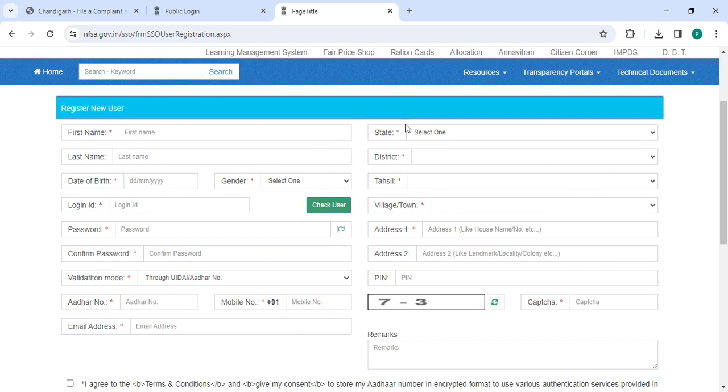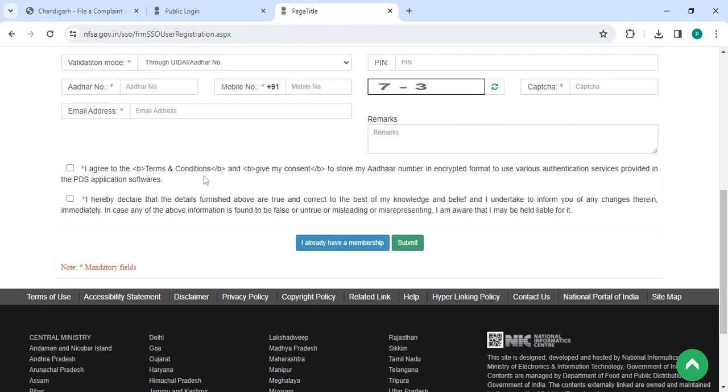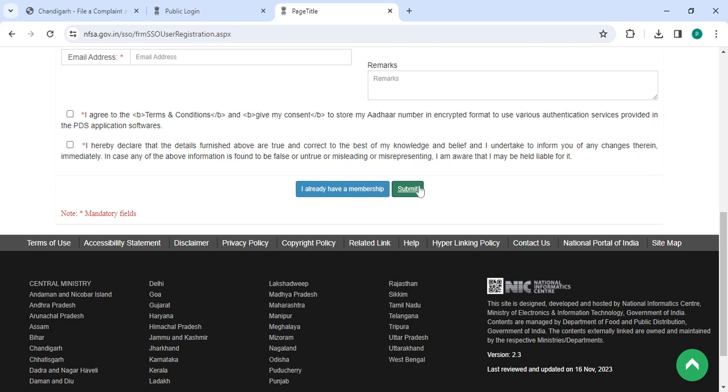Then enter all the necessary details: first name, last name, date of birth, gender, login ID, password, confirm password, validation mode, Aadhaar number, mobile number, email address, state, district, tehsil, village or town, address 1, address 2, PIN and captcha, remarks, and click on the I agree to the terms and conditions, and hereby declare that the details furnished above are true and correct. Once you enter all the details, please click the submit button.